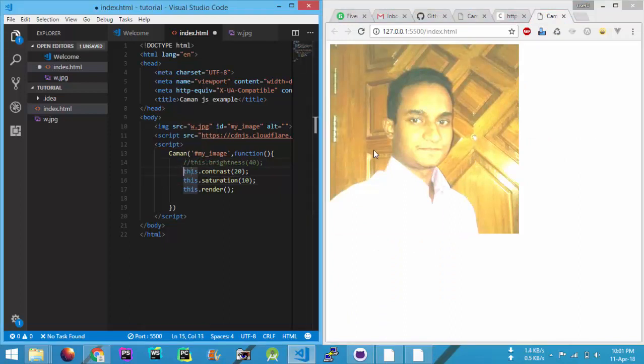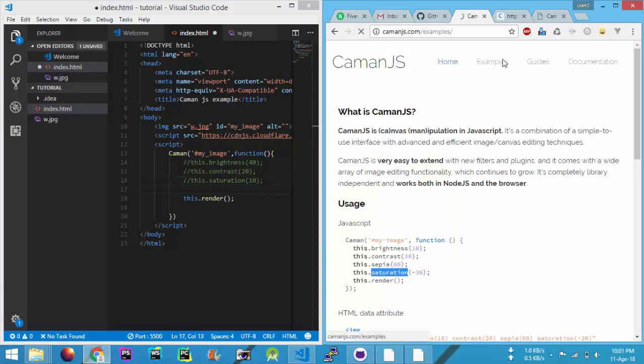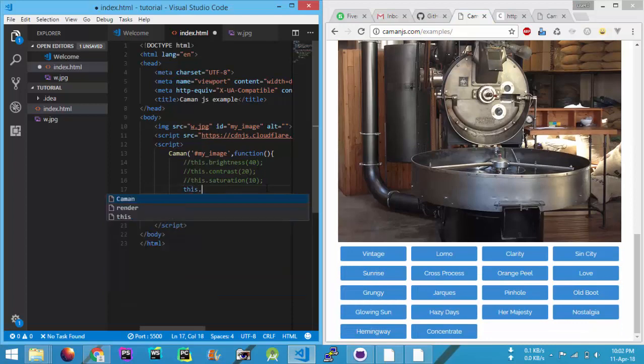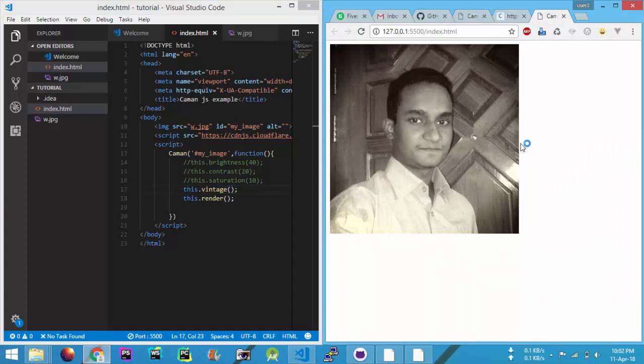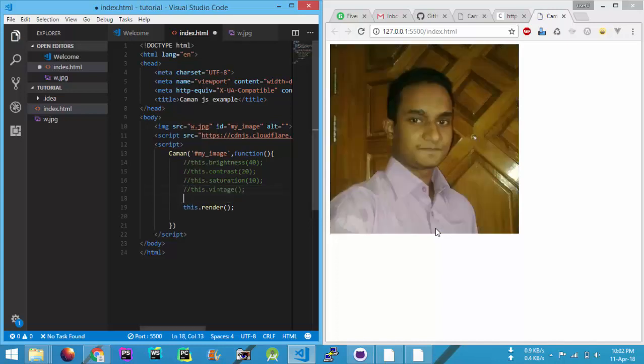So I just comment the previous one, and you see that the old image is back. And let's try something from the examples, which is vintage. This filter has no parameter. Just call the function and it will work. So you see that my image turned into vintage, and let's comment it again and the image will be back.